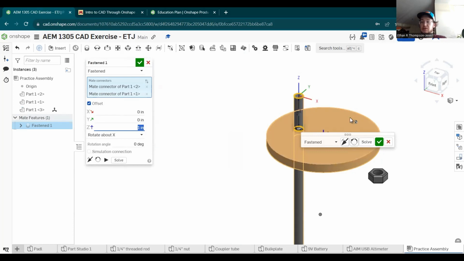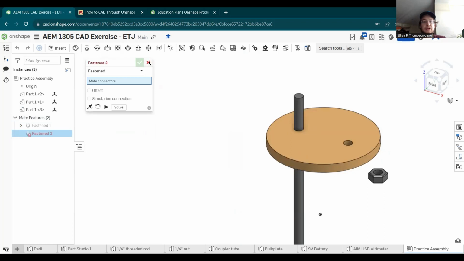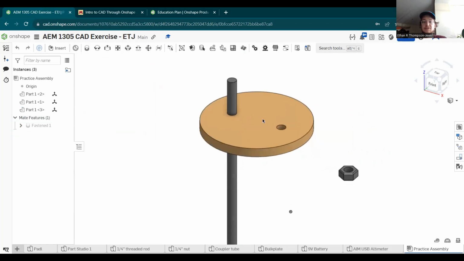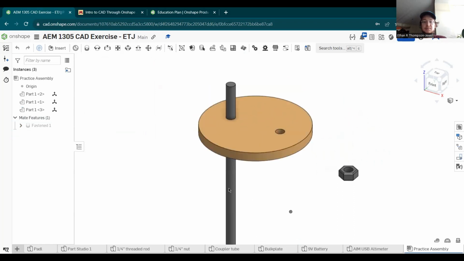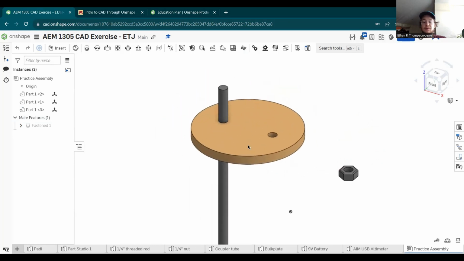Now we see that looks good. I like it. So we'll click this green check mark to confirm. And now we have these 2 parts fastened to each other. So if I move one, it moves both. Now we want to take this nut and we want to fasten it to this part as well.